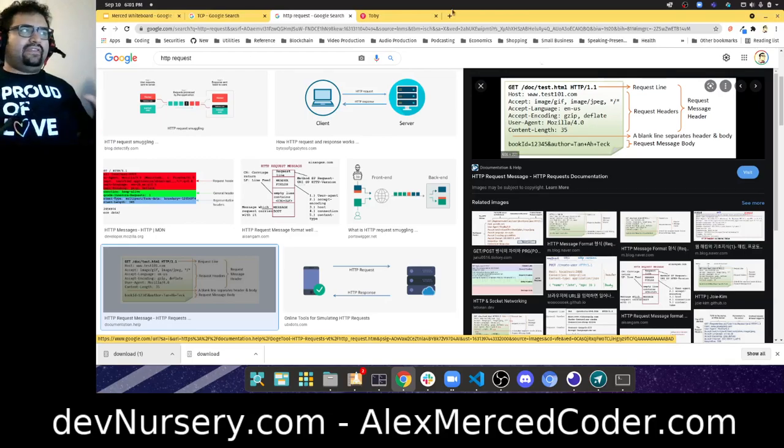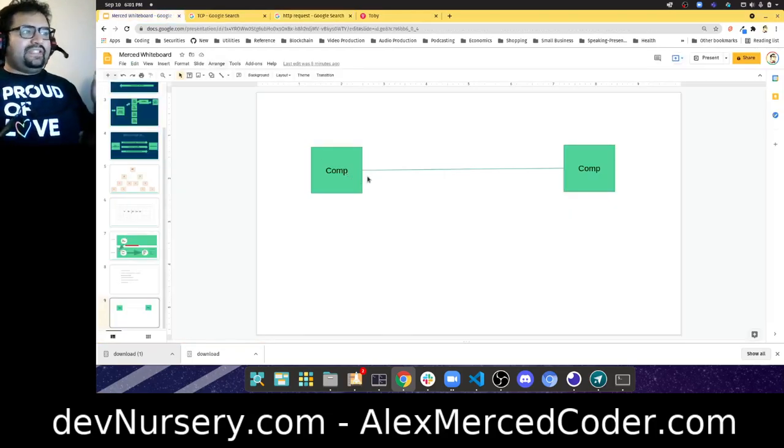Just to recap, there's TCP, that's the infrastructure, the actual software protocol that allows computers to talk to each other.